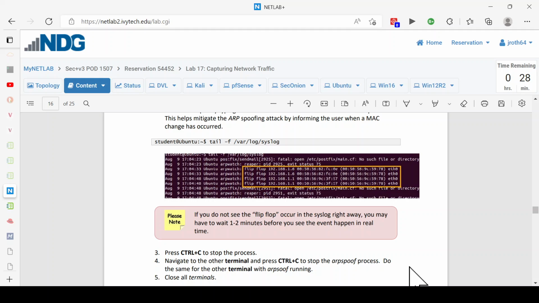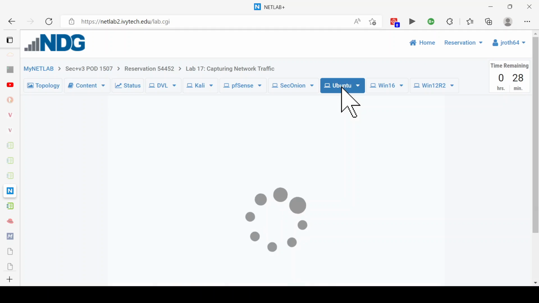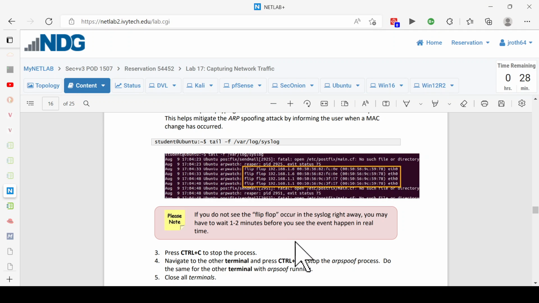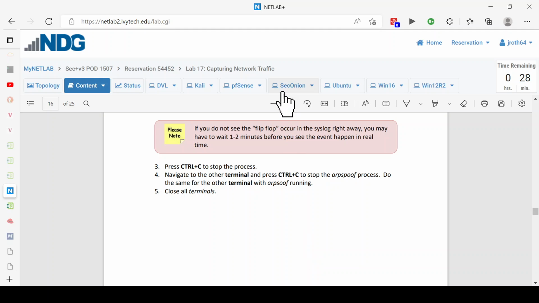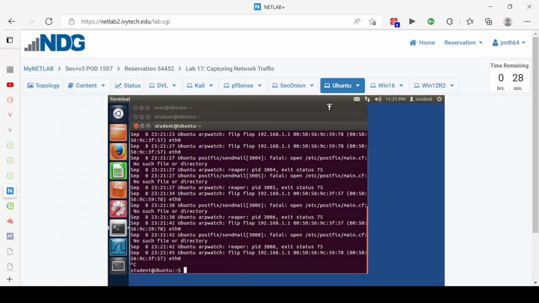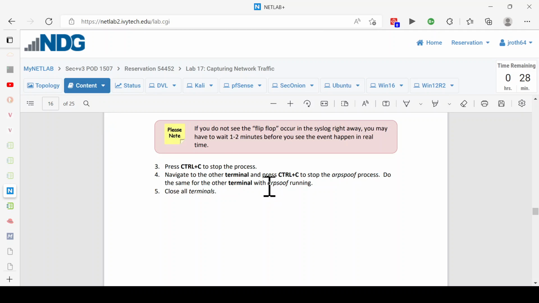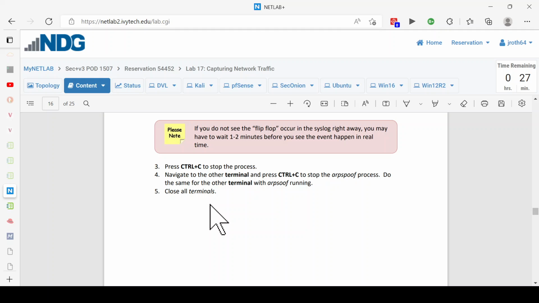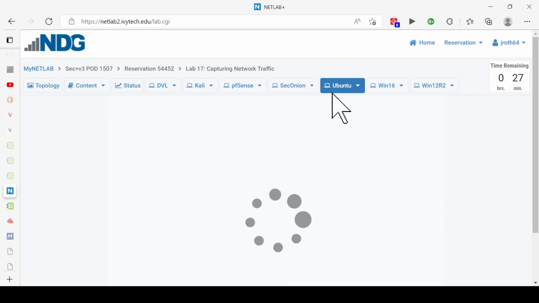If you don't see the flip-flop, wait a minute or two. Flip-flop, I do see flip-flop. Press Control-C to stop the process. Navigate to the other terminal and press Control-C to stop the ARP spoof process. I don't know, is that it? Close all the terminals. Okay.